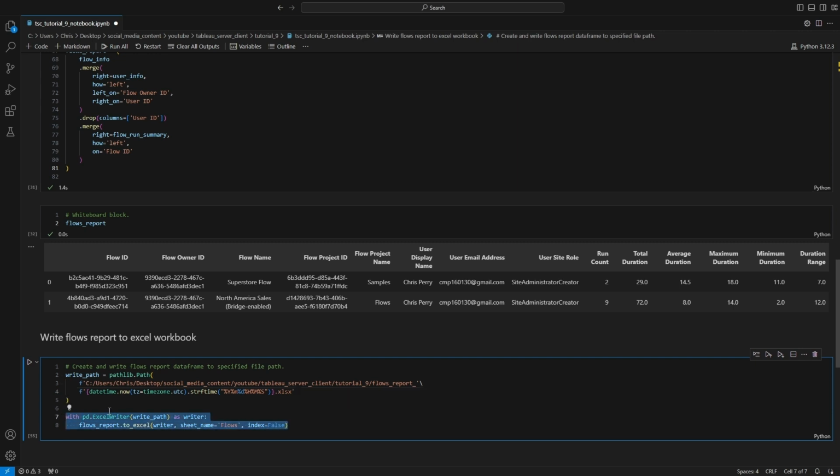And to do that, I'm going to use pandas to write this to an Excel workbook. So I have the path. I'm going to pass that path to pandas' Excel writer, and then say flows report to Excel using the writer, create a workbook, in this case a sheet, that's named flows. If you don't provide a sheet name here, you're going to get the default and probably expected, if you've worked with Excel for a long time, Sheet1 name. Not entirely useful, so just put something meaningful in here.